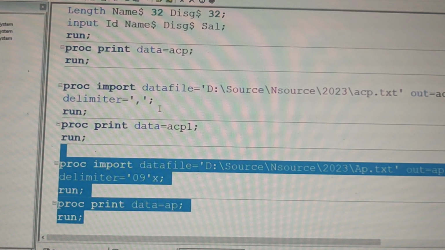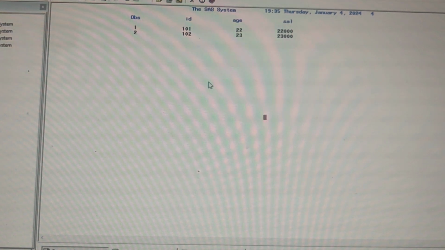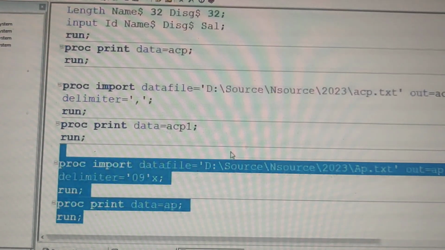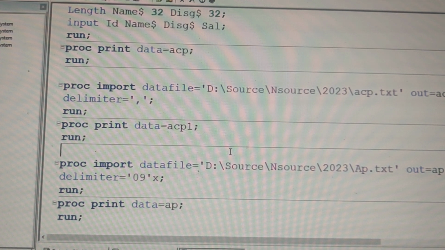When I submit this, you can see ID, age, salary, 101, 102 have been printed. Clear my point? This is 09X only. Clear? Okay, this is it.